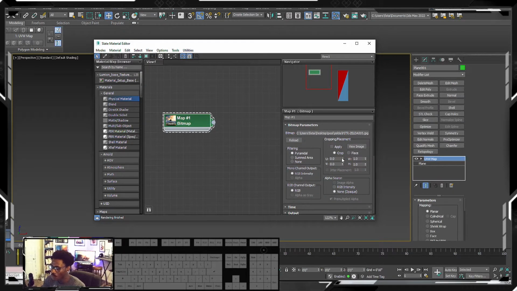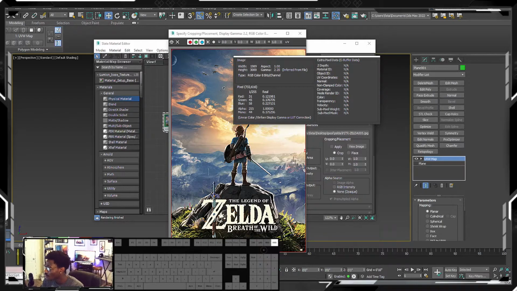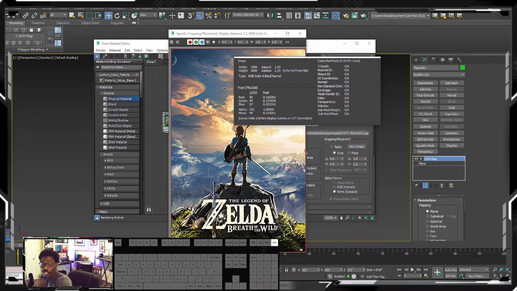If we want to see what we brought in, we can just click on this view, and it's going to bring up a view of what our reference image is. And if we want even more detail, we can right click on the image, and it'll tell us the width, the height, the aspect ratio, the gamma. It gives us a lot of information. It even gives us that pixel that we've selected. It gives us information on that pixel specifically. It's got 30 red, 44 green, 55 blue.